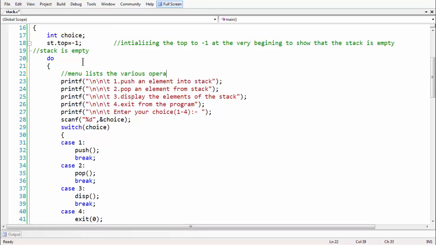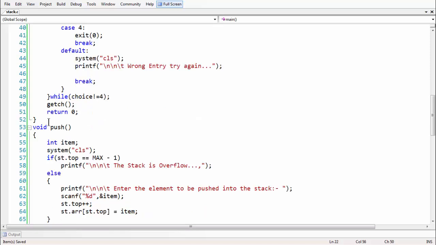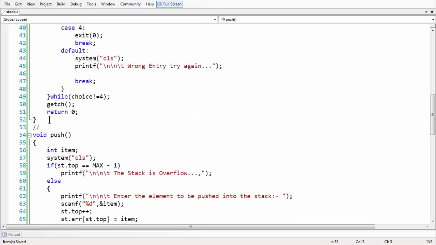So, various operations in the stack. Here we have all the case functions. The push function, the definition of the push function goes here. The definition of the push function to perform the push operation.